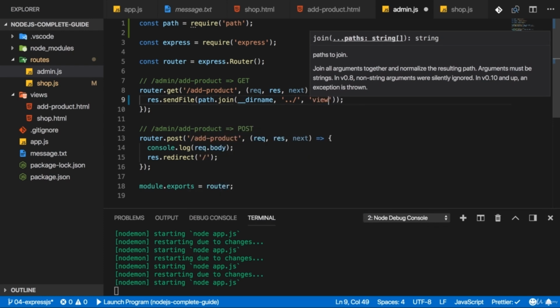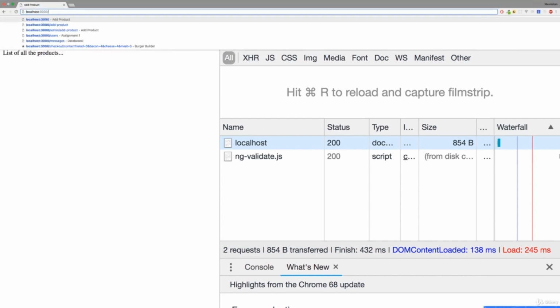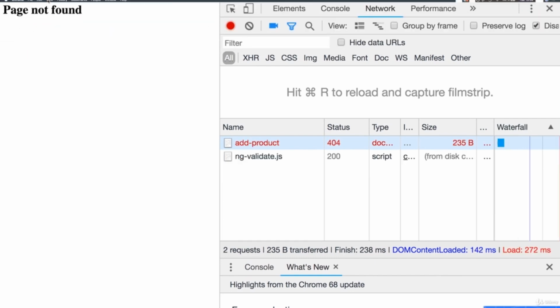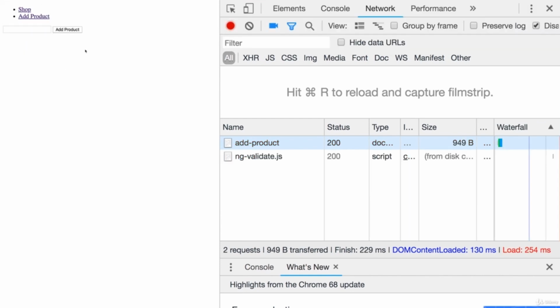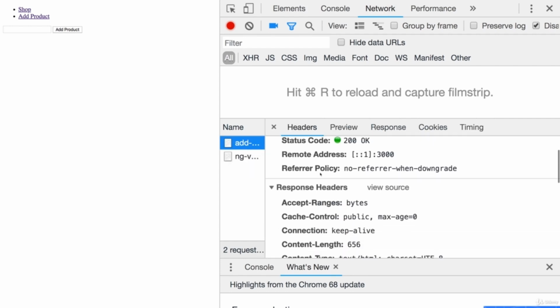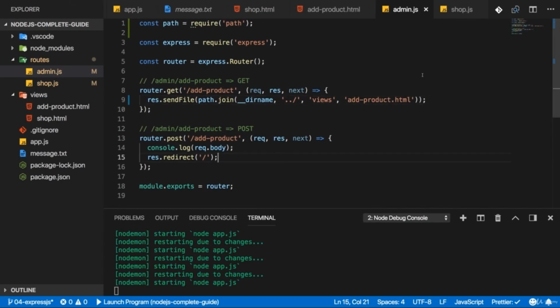Whoops, should be a string, 'views'. And then we want to serve the add-product.html file. With this, if we save that and we head over to /admin/add-product, we see this page too. Now, the styling is missing because we don't have any, but this works. And we can also check on add-product that the correct content type was assigned by Express. So this also works, and now we see how we can serve simple HTML files for the different routes we have.